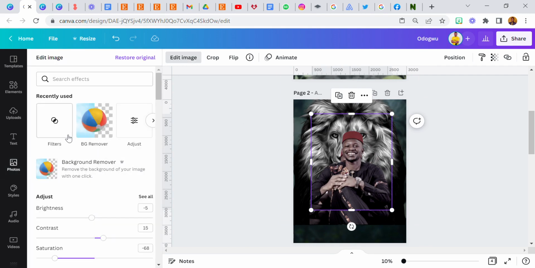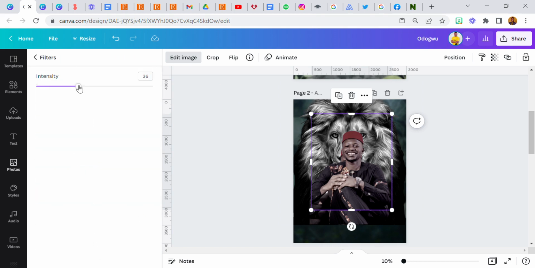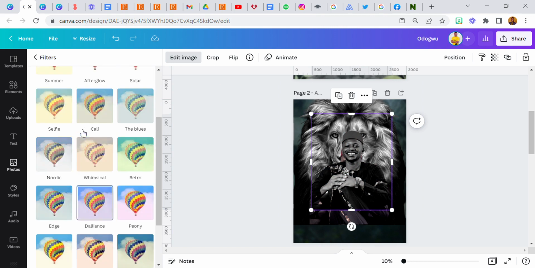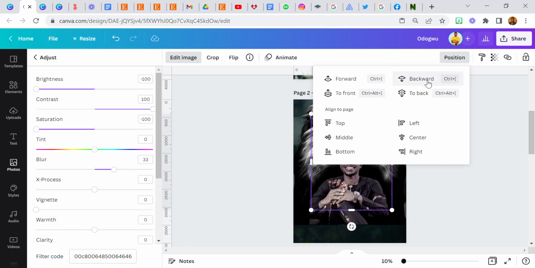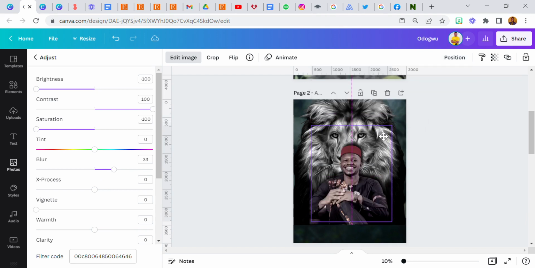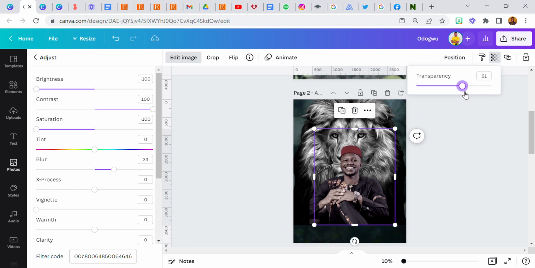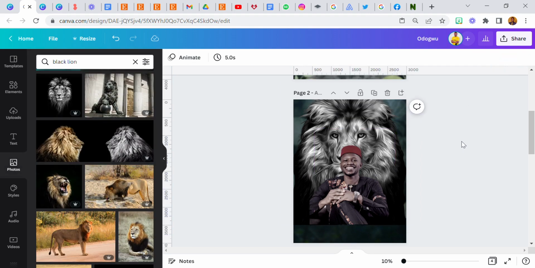So first off, I'll change the filter to all black and then go over to adjust, reduce the brightness, increase the contrast, and then increase the blur just a bit. Maybe that should do it, or something like this. Then take it to the back. Oops, too big. Bring it somewhere here, and then reduce the transparency. Yep. So we are getting somewhere.